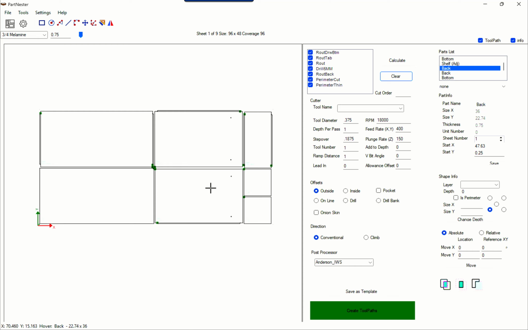And this is PartNester version 4 that will soon be fully integrated into KCD, but currently not yet there. But this will give you a start on being able to use PartNester version 4 and get familiar with it and possibly use it over top of your existing PartNester 3 if that's what you're using.